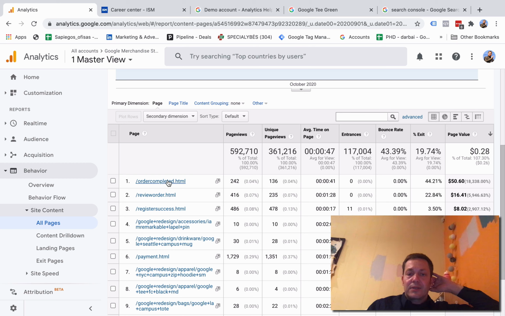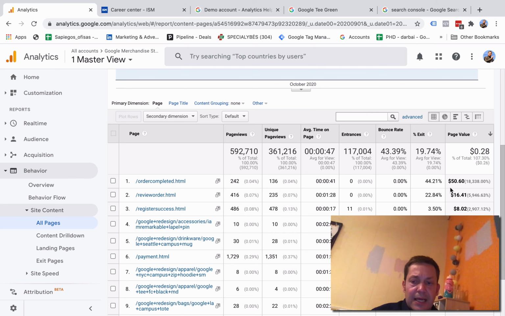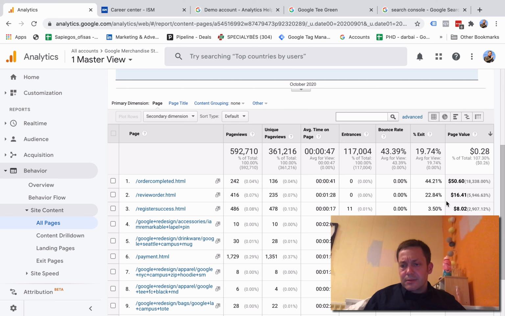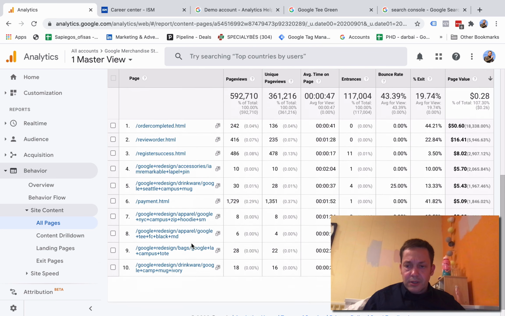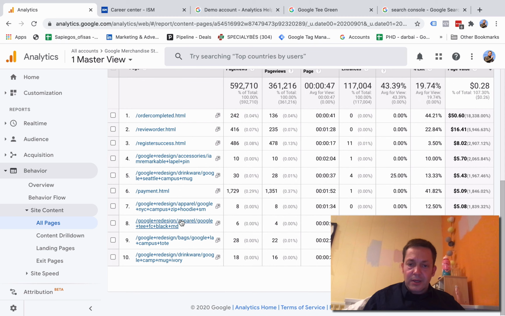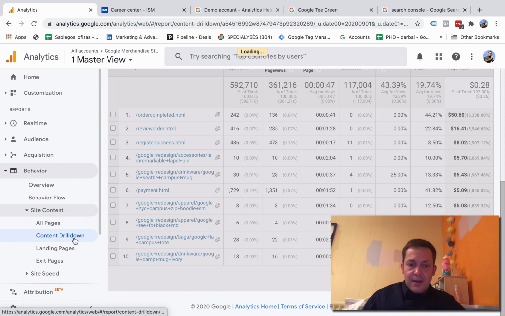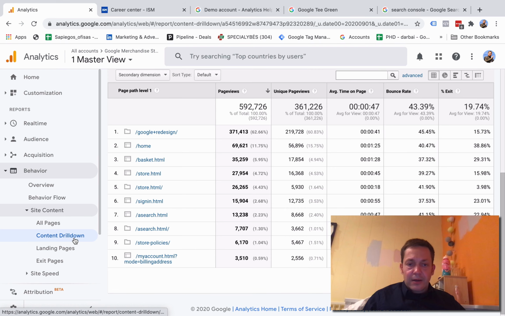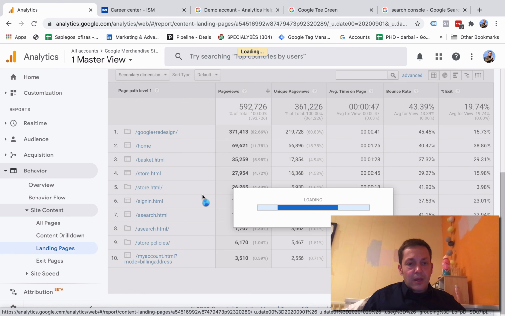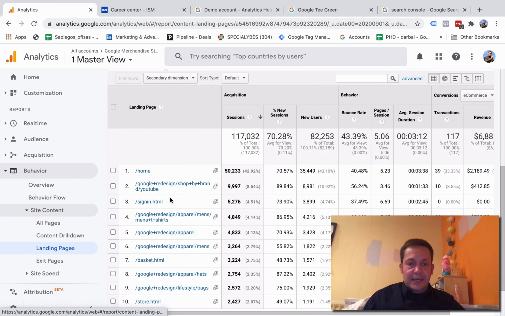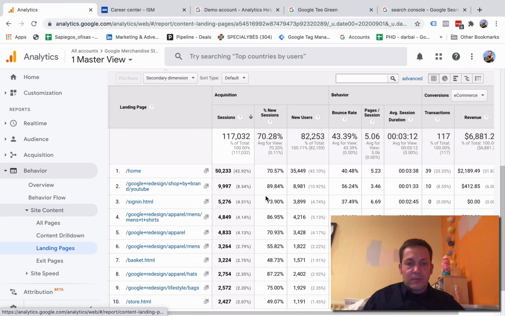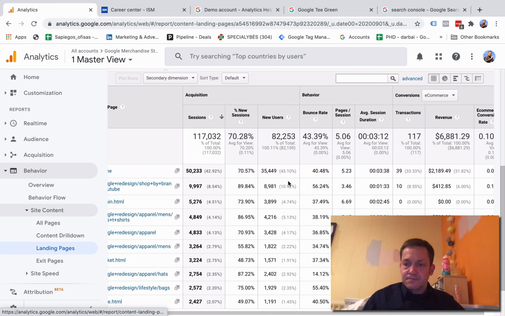In other words, look, if somebody goes to order completed, then the page value is $50. Why? Because probably this is the average basket value on that site. So that's an interesting thing to know, that you can also see which pages are valuable and which are not, and how valuable they are. Then you can learn through, let's say, landing pages, where people came to your site. And it's no wonder that the majority of people came to the home section.